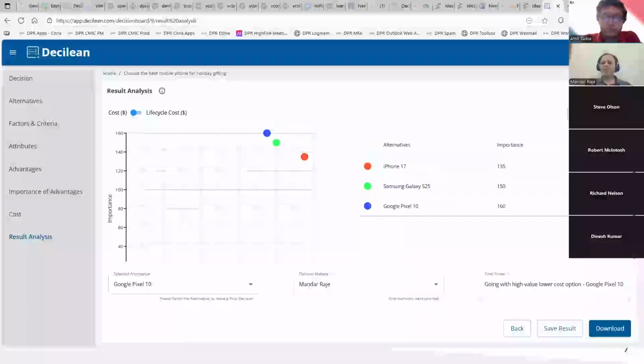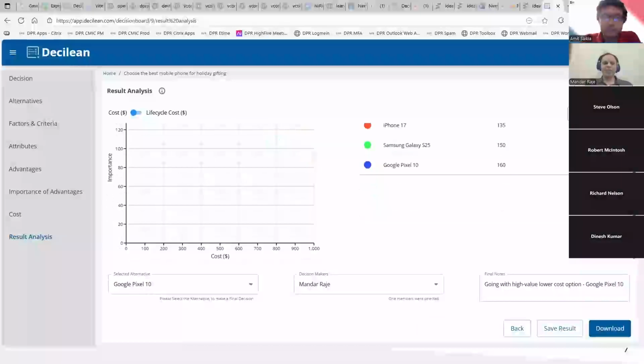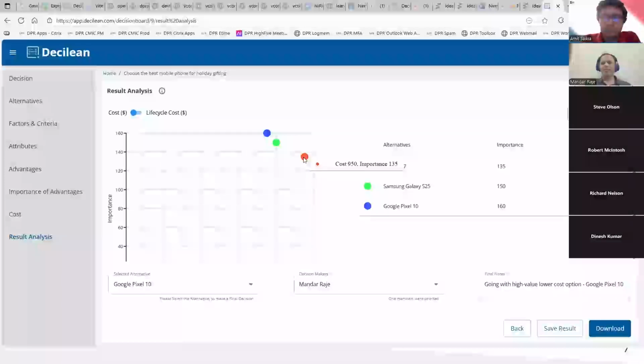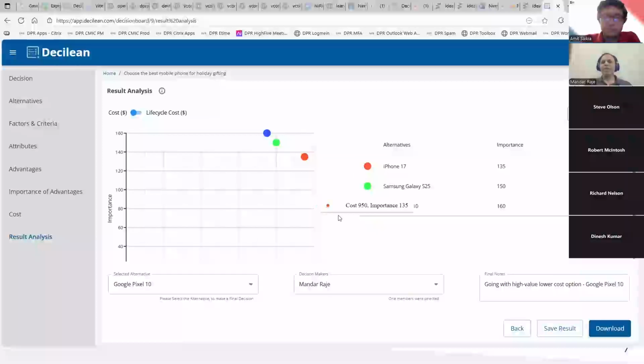And that's precisely why this representation, because it shows the cost versus importance axis. Now you're saying that, hey, iPhone is very high on the cost axis, low in the way we evaluated on the importance axis, whereas Google Pixel is slightly lower on cost and higher on importance. And therefore, when I made this decision, I said, hey, let's go with Google Pixel 10.